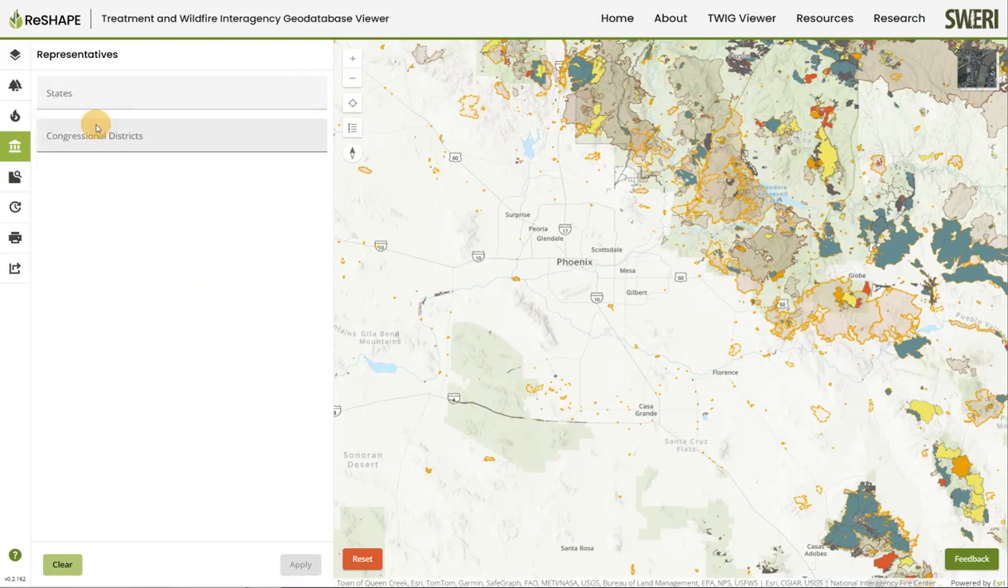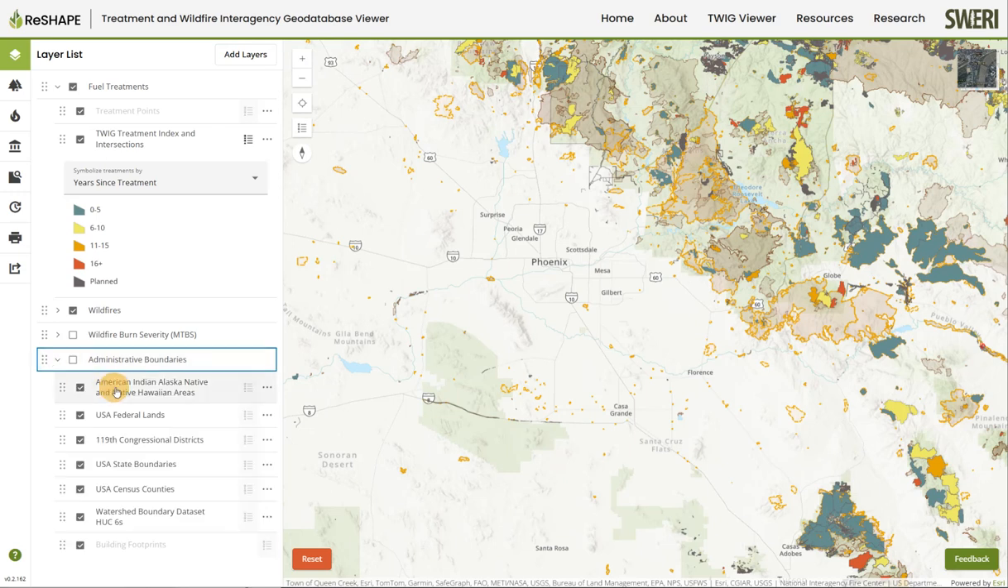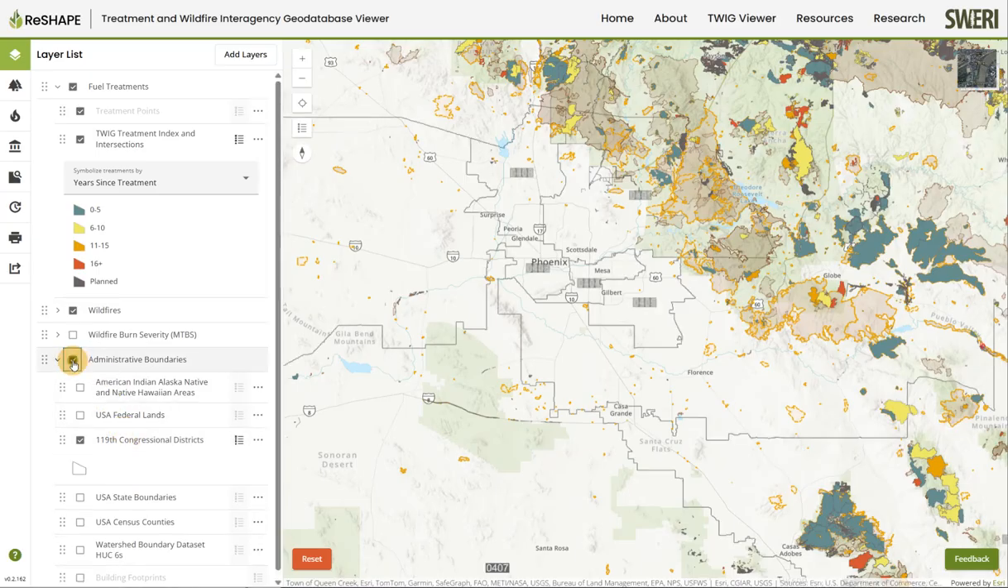One final option to find your congressional district is to navigate to the layer list, find administrative boundaries, and click on the icon next to the checkbox, and then find the 119th congressional districts line. You want to keep that box checked and uncheck all the other boxes, so we just add this info when we enable the administrative boundaries layer by clicking on its checkbox.